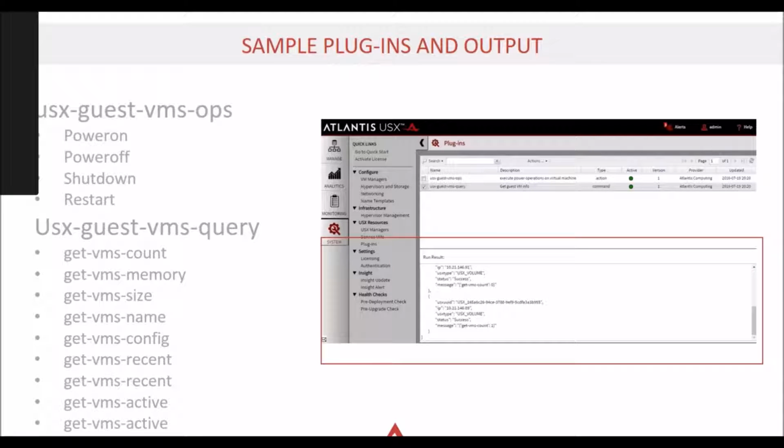So the results you see at the bottom there, this one is a query of the guest VMs. You can do how many VMs run in this data store, or how many VMs are being provided storage by USX. So you can run it on the entire environment, or you can run how many VMs are running in this particular USX cluster. Okay, so these are some of the queries that you can do using these plugins. These are the two default plugins that are available with USX 3.5: guest virtual machine operations, which is power on, power off, shutdown, restart, and guest VM queries, so VM count, memory size, VM name, VM config, and so on.